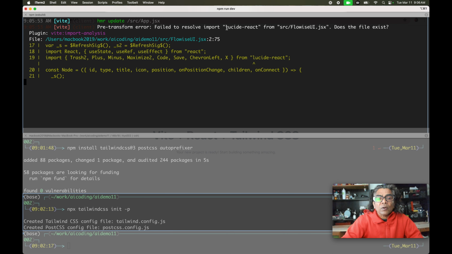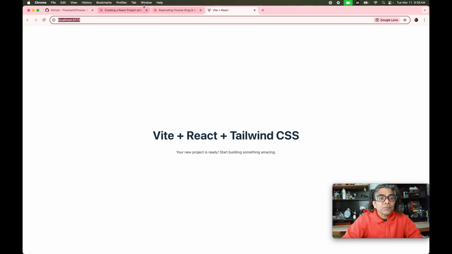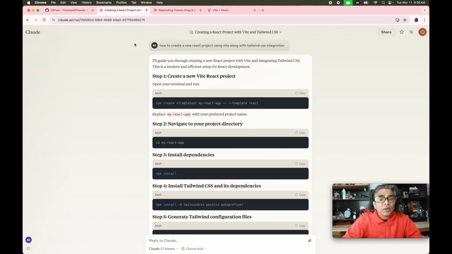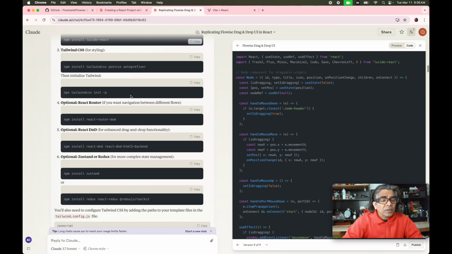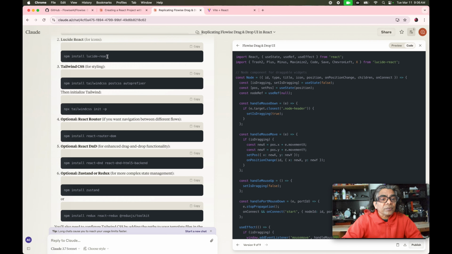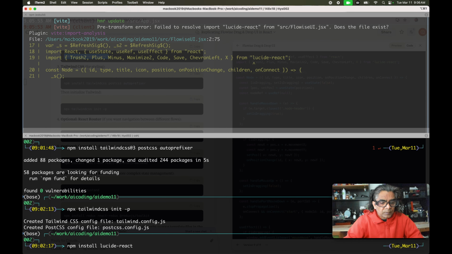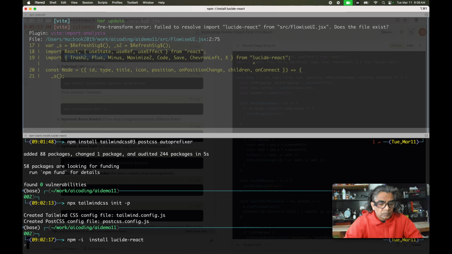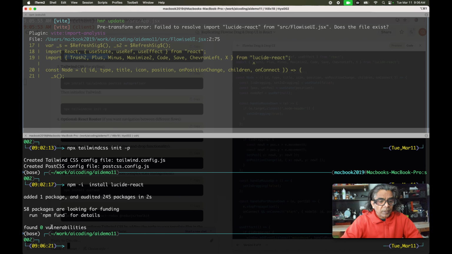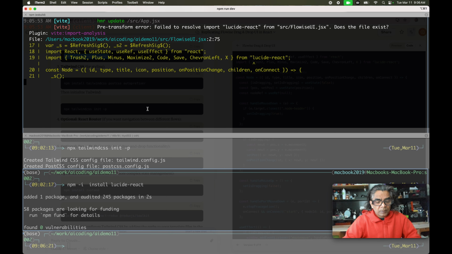So it's looking for lucide-react, and if we look into here, I think it would have suggested that we need to do the npm install. So we will take this, come back here, okay, this package has been installed.